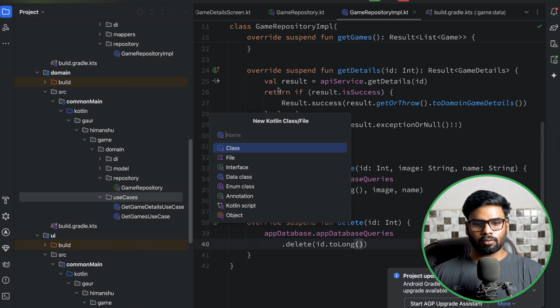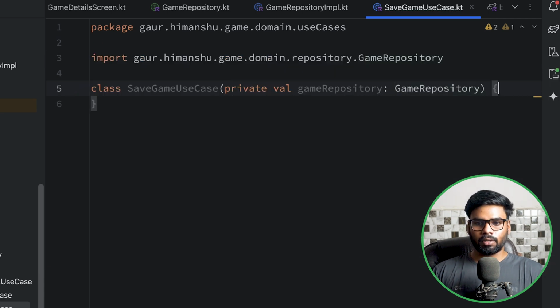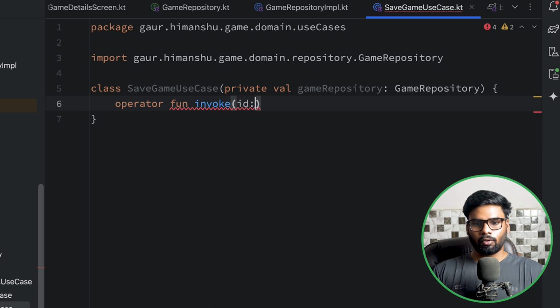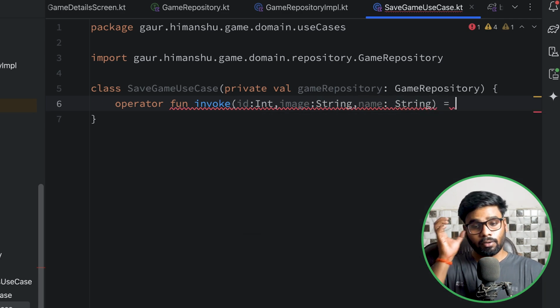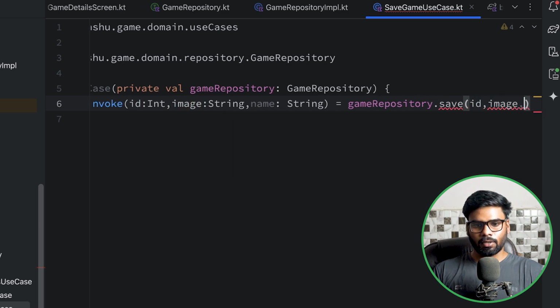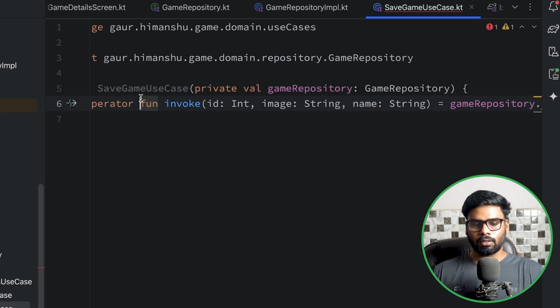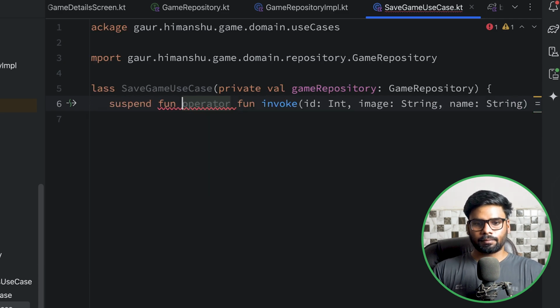Just scroll down, and in this domain I'm going to write use cases. The first use case is for saving. So SaveGameUseCase, and in this I want to inject my game repository. In this we have operator function invoke, we need to pass the ID, we need to pass image, and lastly we need to pass name. And we'll use here our gameRepository.save, passing ID, then image, then name. This is a suspendable function, so make sure to use suspend here.